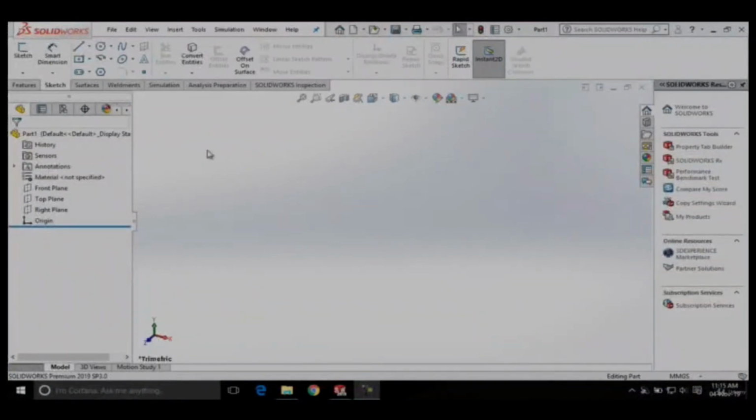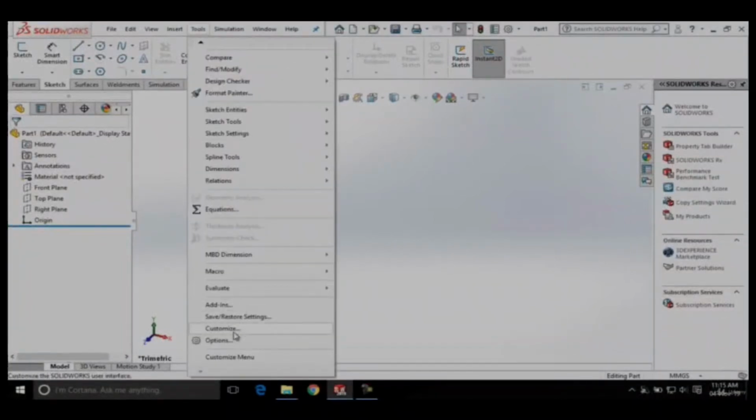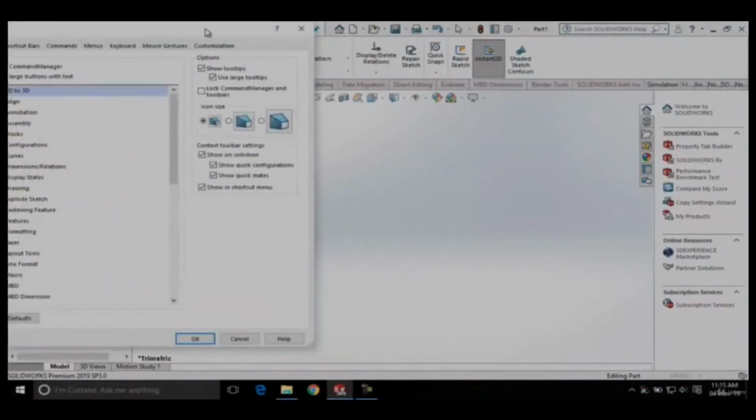We are going to learn how to customize the Command Manager in SolidWorks, because all the commands are not available in this SolidWorks Command Manager. We need to customize that. To do so, we have to go to the Tools menu, then choose this Customize option. With this file displayed, I will click the Customize option.